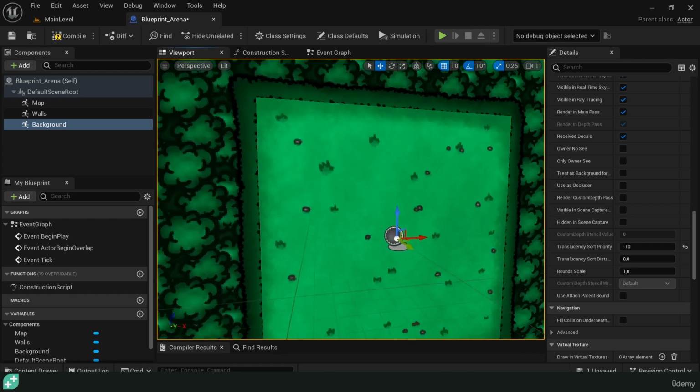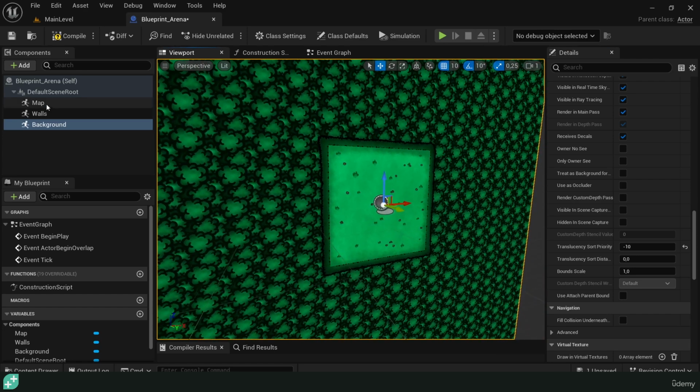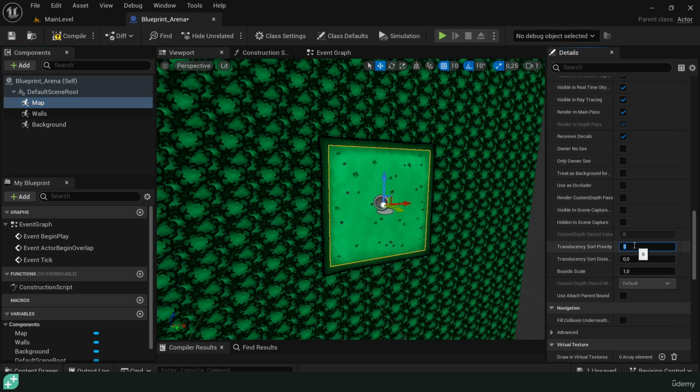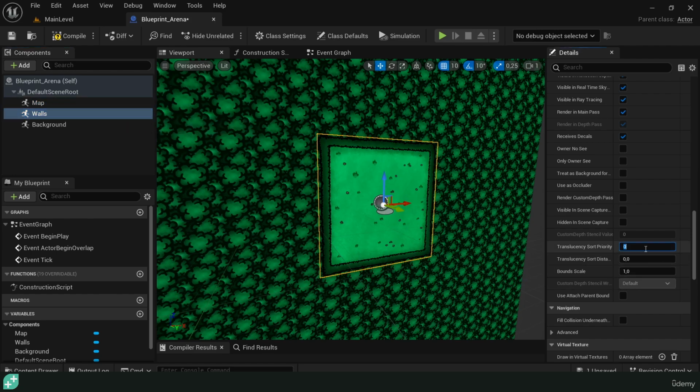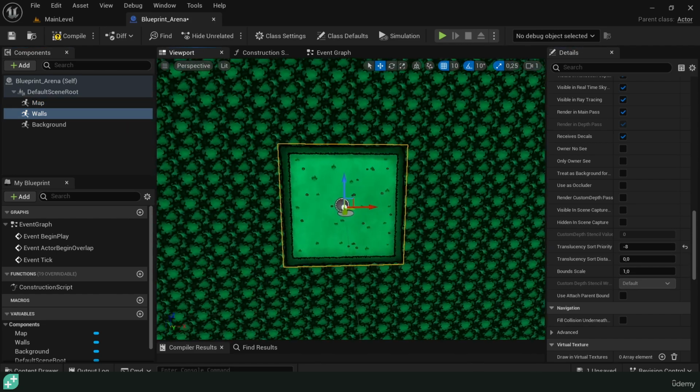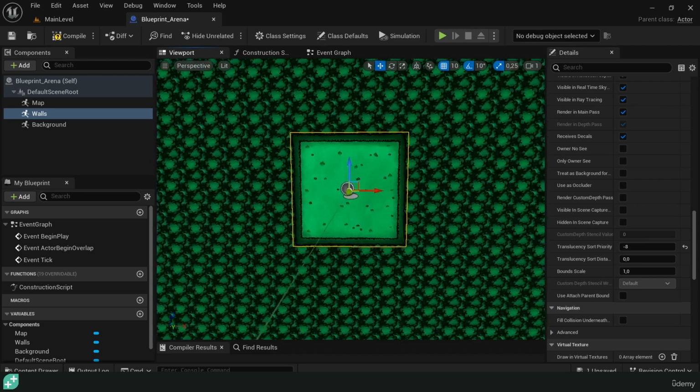The second one is going to be the map. We're going to say -9 for that. And the last one is going to be the walls. This is going to be -8, just like that. And this is the look that the game arena is going to have.